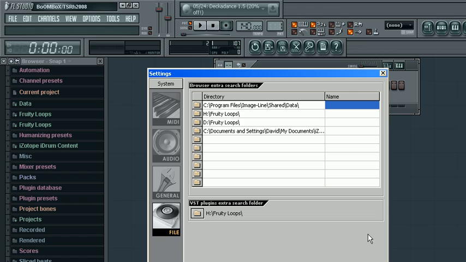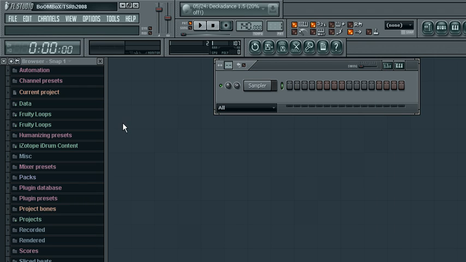Now, it won't appear in there just yet, but if you want it to have a different name than the folder's system name, all you need to do is go to the name column and type in the name you want. For example, stuff. Once you've done that, what you need to do is click the X at the top.